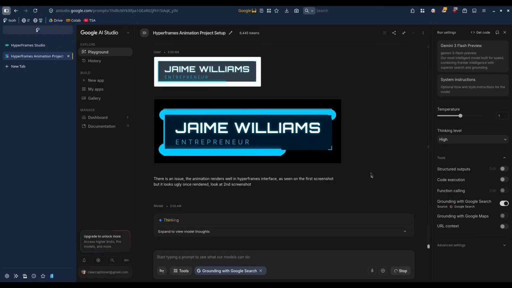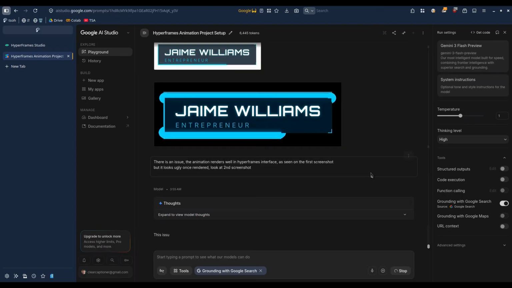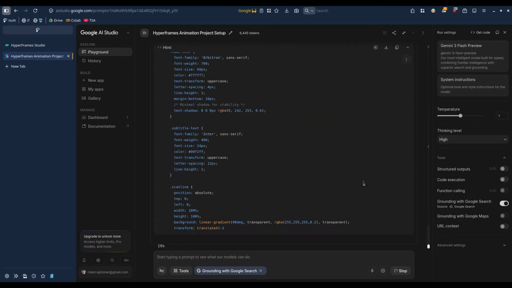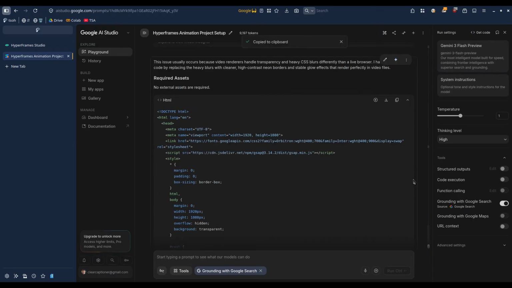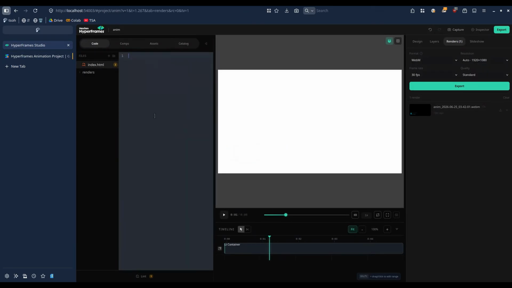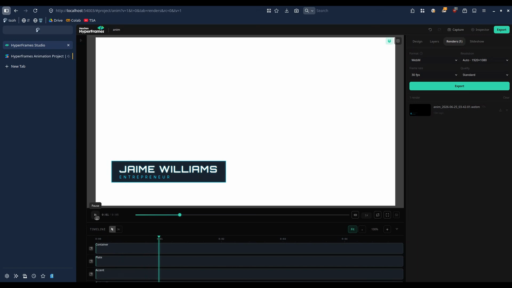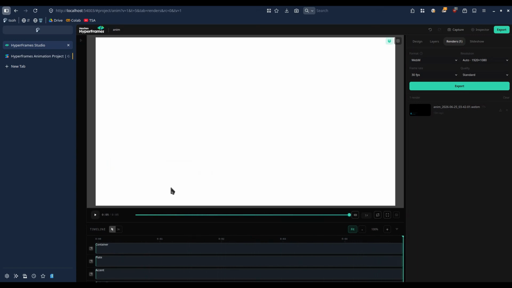Sometimes, when you don't have the result you want, you can just go back and forth with Gemini. It will generate a new version for you. It may or may not fix it on the first attempt, but it will try. So I go back to Hyperframes and paste the new version. It looks good. Let's render it once more.